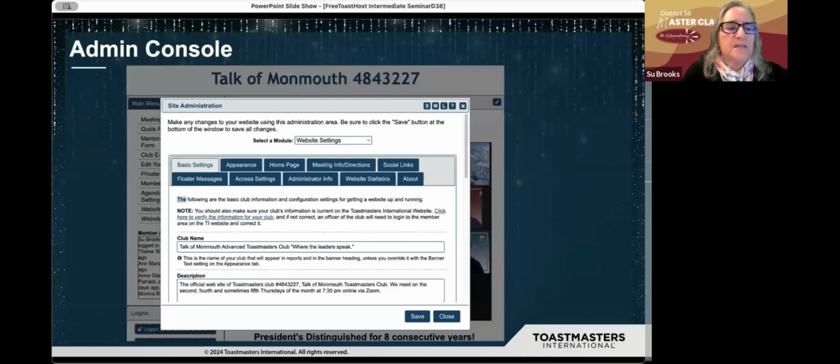So here you'll see this is the basic settings. This particular website is for Talk of Monmouth, an advanced club, and they have a basic description, which allows people to know their club number, their name, when they meet, and the time, and that we're meeting via Zoom.